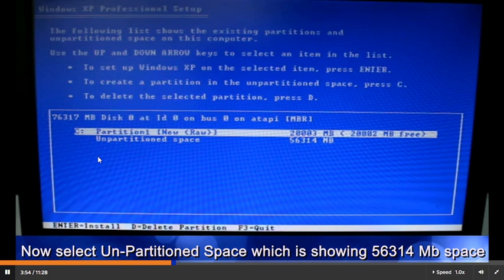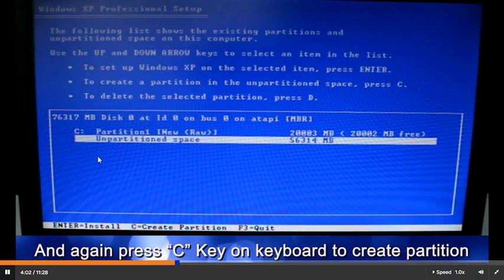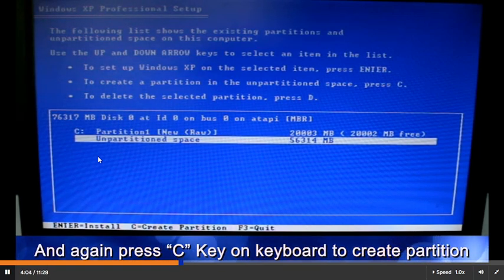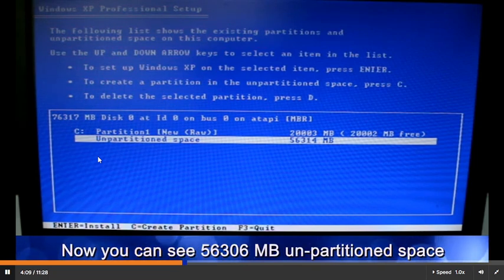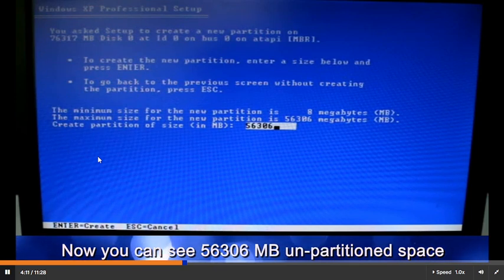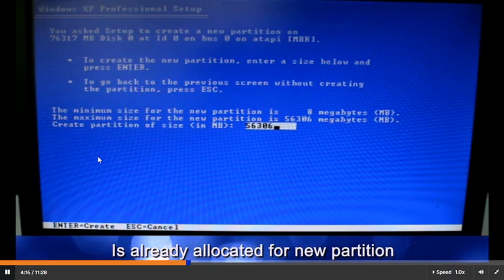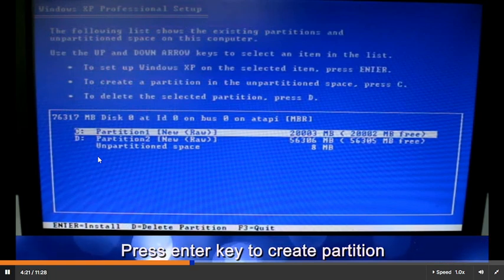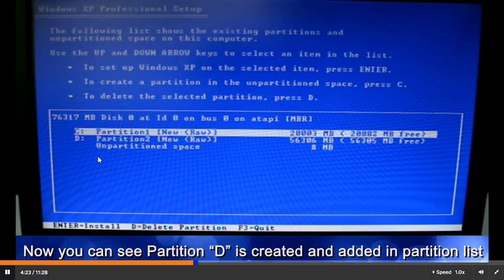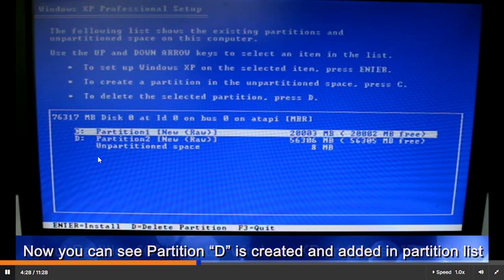Now select unpartitioned space, which is showing 56,314 megabyte space, and again press the C key on the keyboard to create a partition. Now you can see 56,306 megabyte unpartitioned space is already allocated for the new partition. Press the Enter key to create the partition. Now you can see partition D is created and added to the partition list.